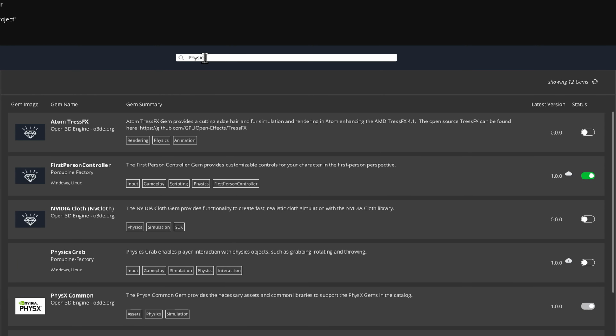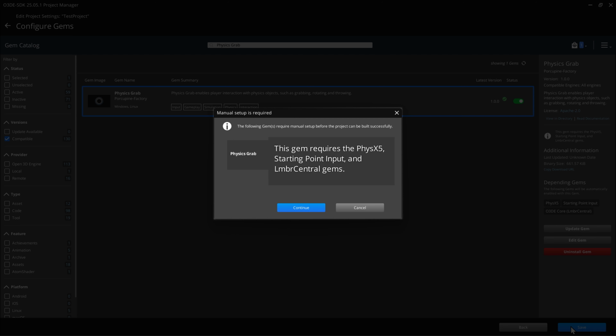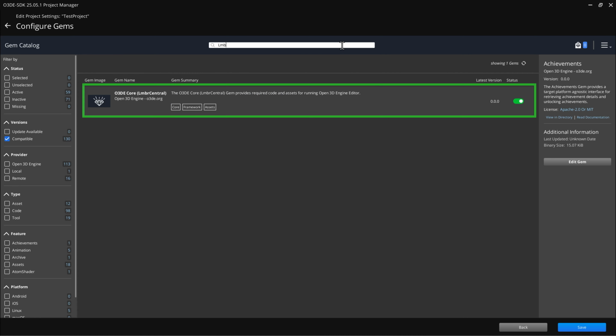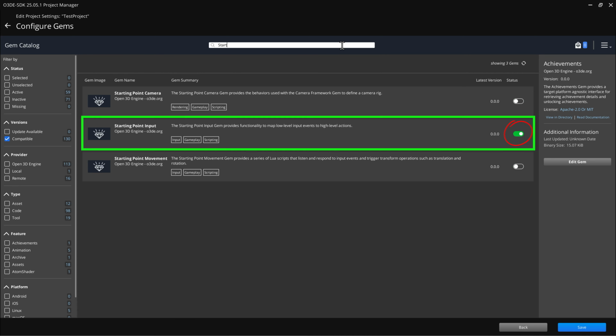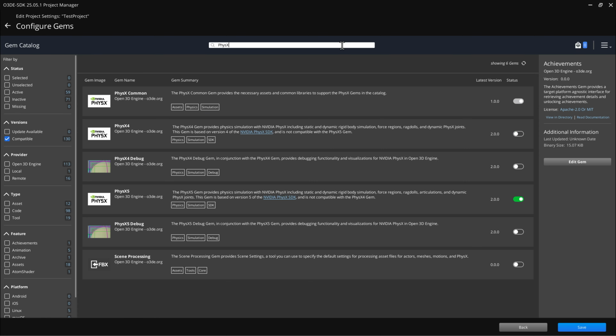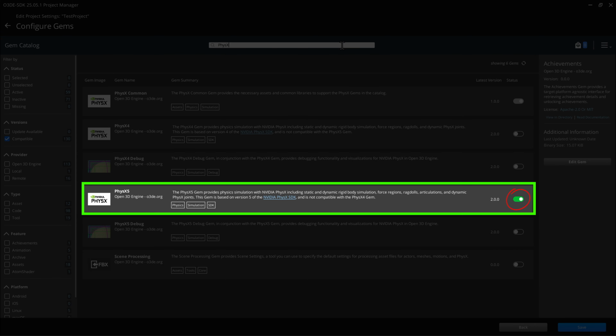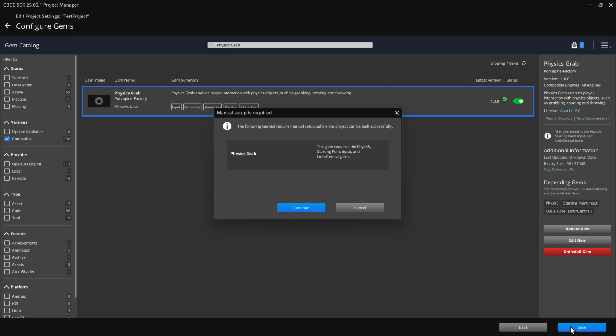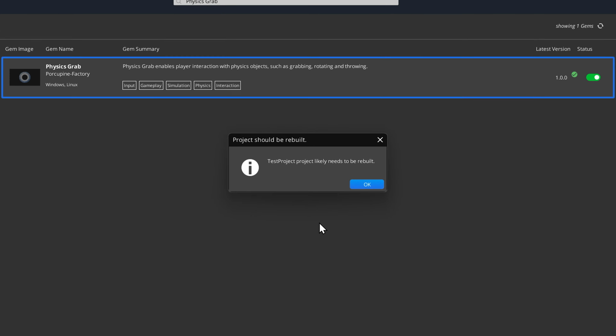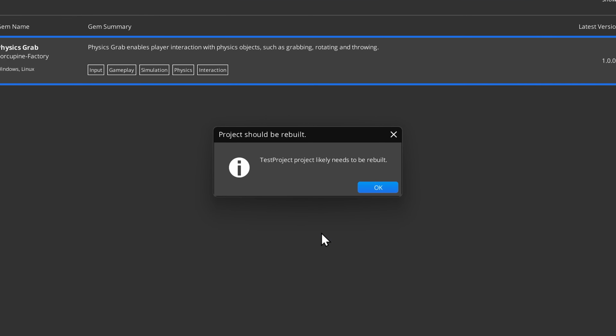Then click Save. You might see a pop-up message telling you that the gem requires the PhysX 5 starting point input and Lumber Central gems. You want to make sure that these gems are installed with your project. You also want to make sure that only the PhysX 5 gem is activated and not PhysX 4. Click Continue, and then you'll get a message saying that your project likely needs to be rebuilt.